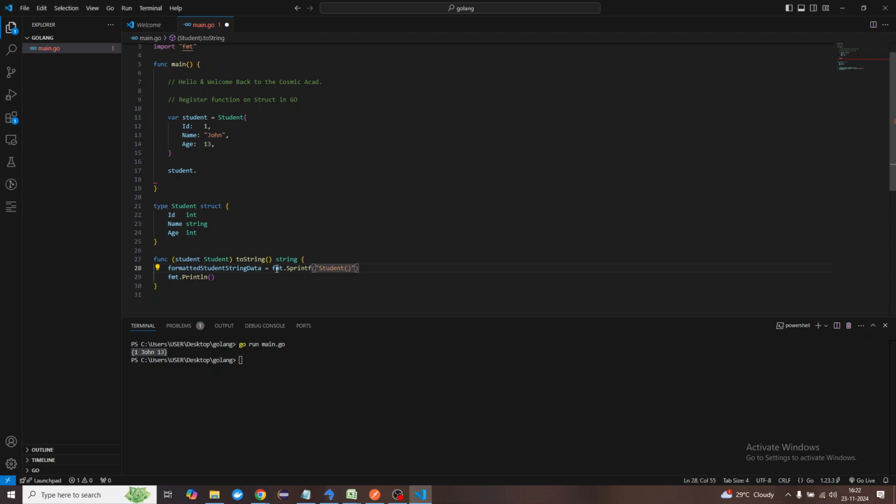So I will say this time, student, and then we know that this is a string, it will get printed as it is, but the formatting character which we are going to use over there will get replaced by the actual value. So here I will say student, and then I will say id is there, right?